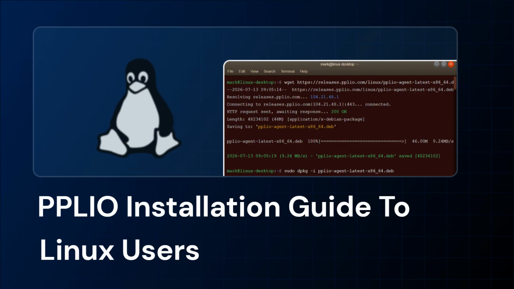This video is your guide to install the PPLIO People Connect app on Linux. As a prerequisite, we recommend 64-bit AMD or Intel-based processor and at least 8 GB of RAM. Please ensure the current user has admin privileges. We need to make sure you disable the Wayland Enable option.